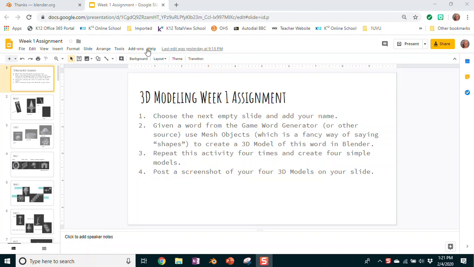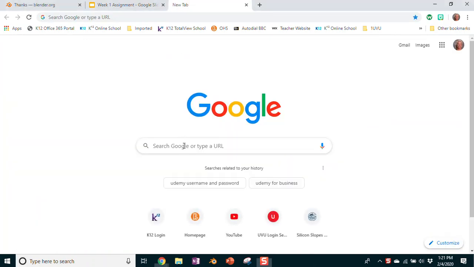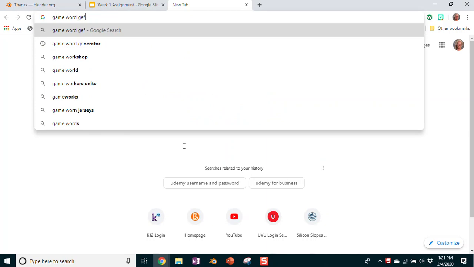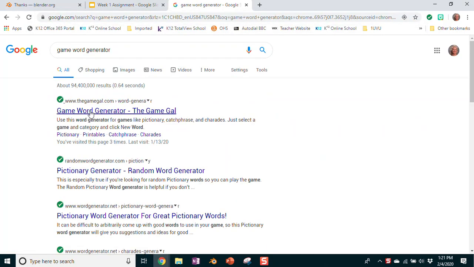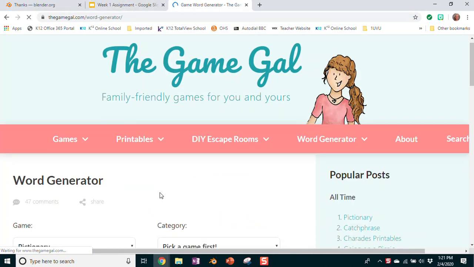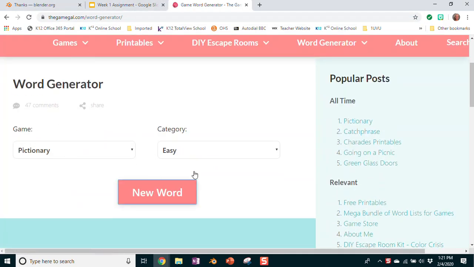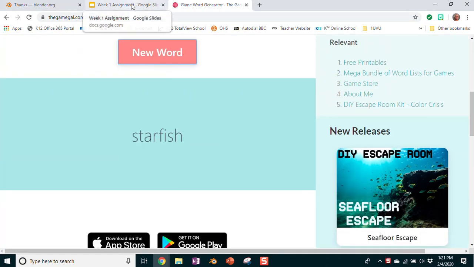Okay, so let's review. We have the 3D modeling week 1 assignment, all right? 1, choose the next empty slide and add your name. 2, get a word from the game word generator, and all you're going to do is type in game word generator like this. You are going to let it generate words. So new word, starfish, okay?